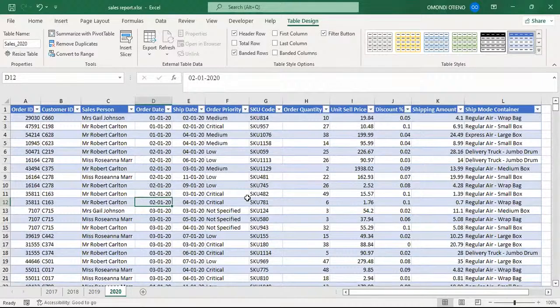Okay, so the next step is a repetition of what we did in our previous class. That is, we want to now combine these tables to form one table.